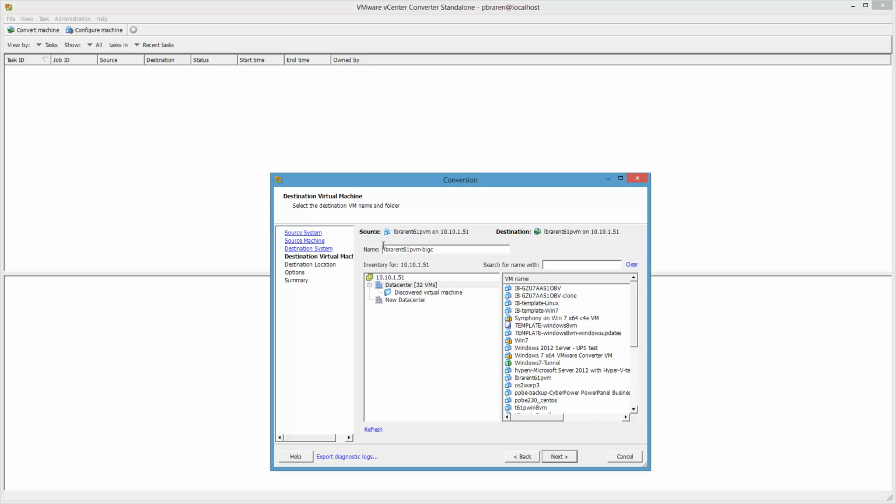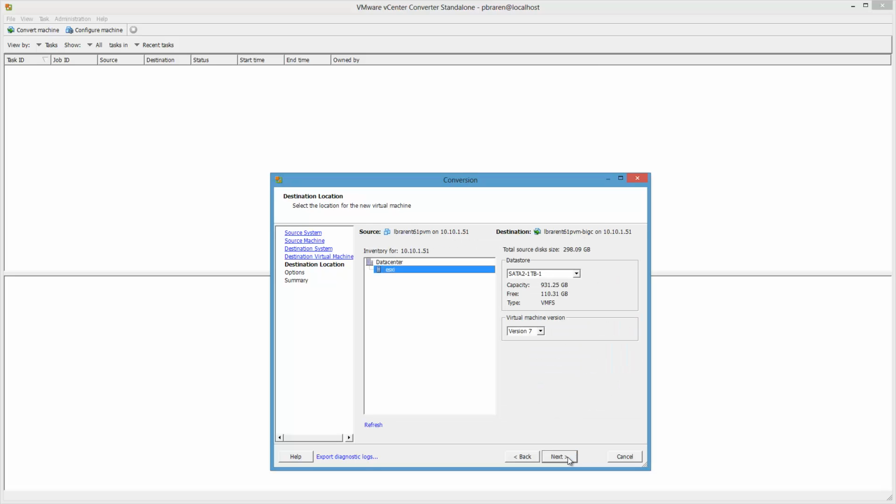So it's asking the destination. It's telling me the source appeared. The destination is also the same. The name, I can make up anything. It needs to be unique. It can't be the same as the original one. And here's the interesting part. Datastore, where do we want it? Well, I want to put it in the same fast RAID array.